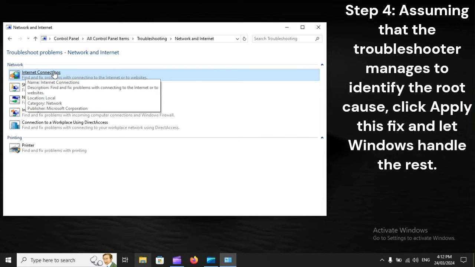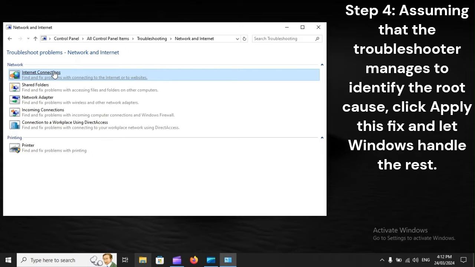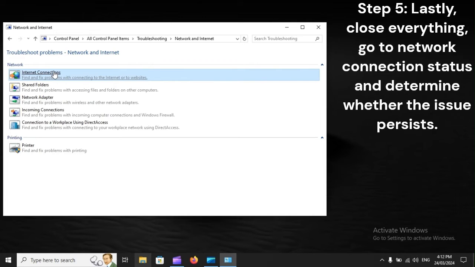Step 4. Assuming that the troubleshooter manages to identify the root cause, click Apply This Fix and let Windows handle the rest. Step 5. Lastly, close everything. Go to Network Connection Status and determine whether the issue persists.